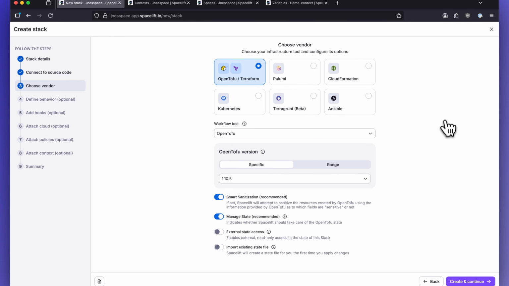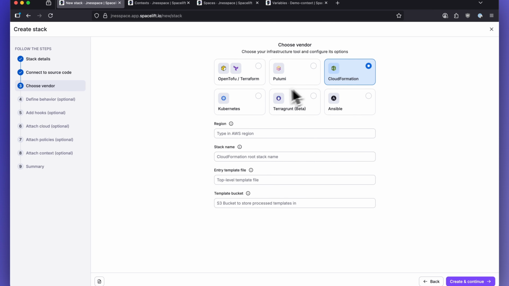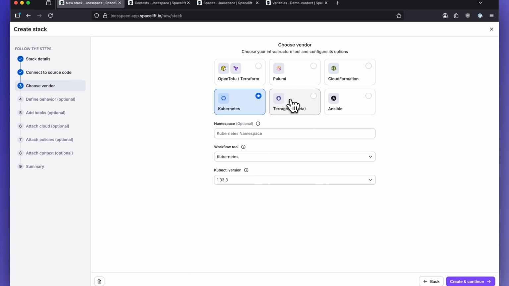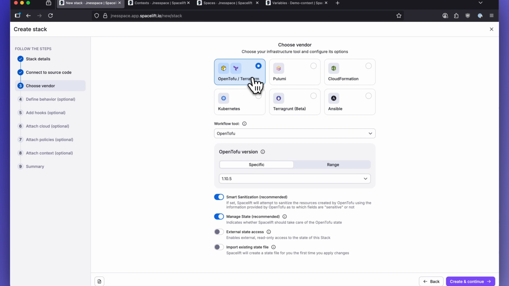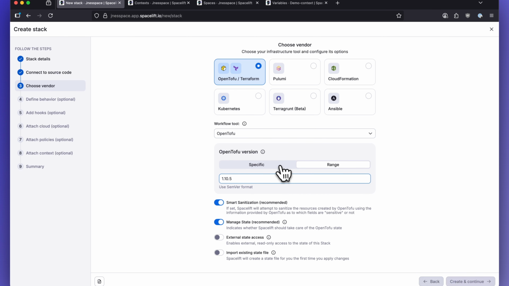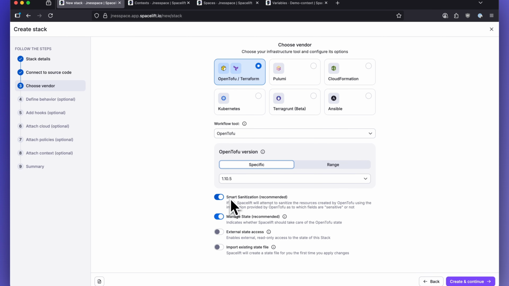Here are some different stack types that we currently support with Spacelift. So we have OpenTofu, Terraform, Pulumi, CloudFormation, Kubernetes, Terragrunt, and Ansible. And I'll select OpenTofu. And you can see we support a range or specific versions, smart sanitization. Spacelift can manage the state file, external state access, and you can also import an existing state file.